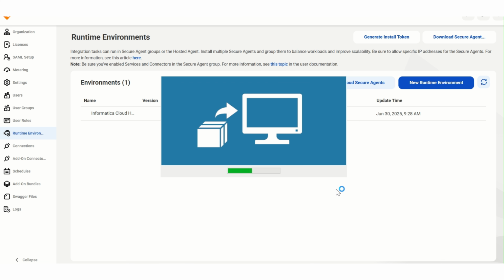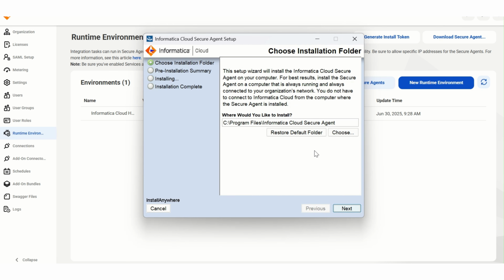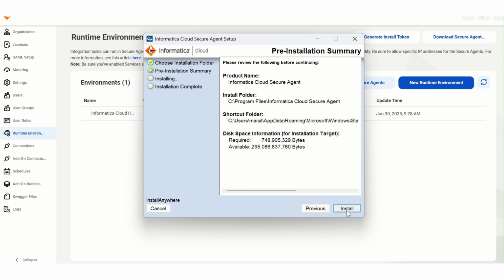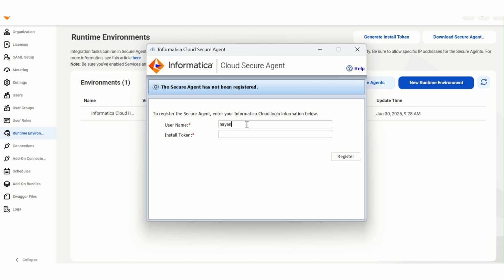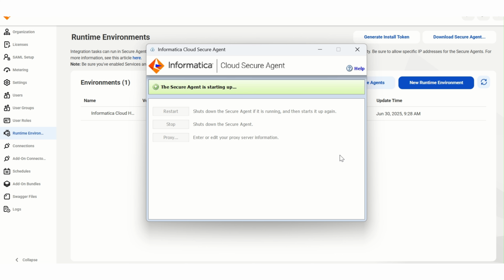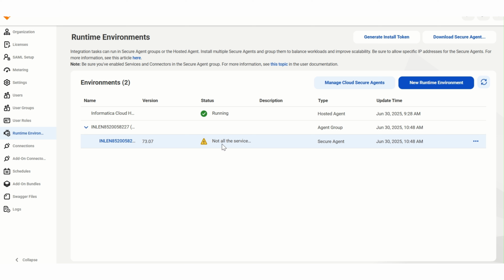Now, a Choose Installation Folder pop-up will be visible on screen for selecting the folder path. Click Next, and no need to change the folder path. Click Install on the summary screen. Wait for the installation to complete. Enter your username created in the initial step while filling the Informatica trial form. Then paste the copied install token. Click Register and wait. The agent will now start all necessary background services. You can check their status in the Runtime section under Administrator.